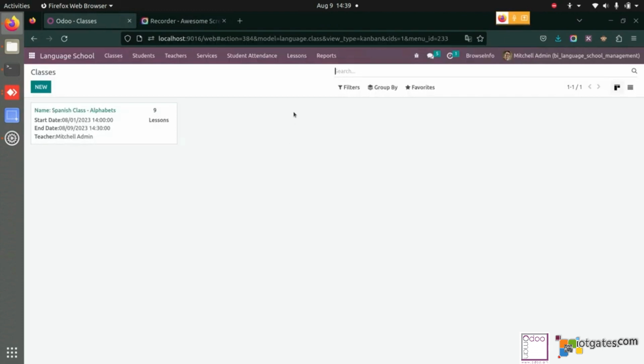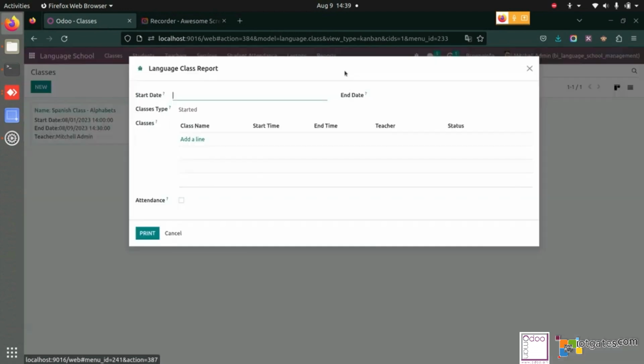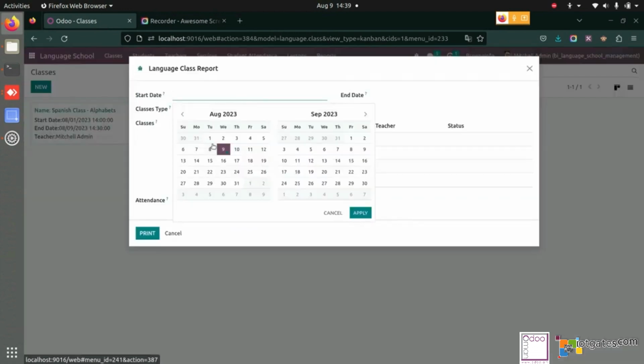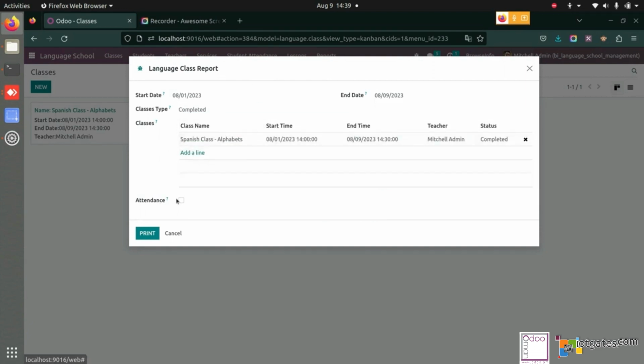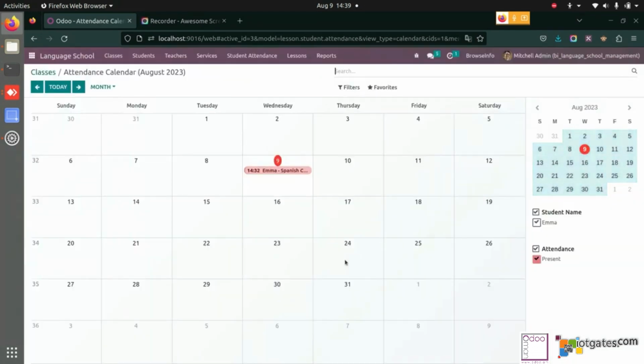Now let's see how it looks in the reports. So if I click on reports, I can go to language class reports. Here I can add the start date and the end date for the report. I can add the class type: started, completed, or both started and completed. So if I click on completed, I have this one particular class. I can add the attendance as well if I want to see the attendance. And I can print this and it will take me to the calendar view.